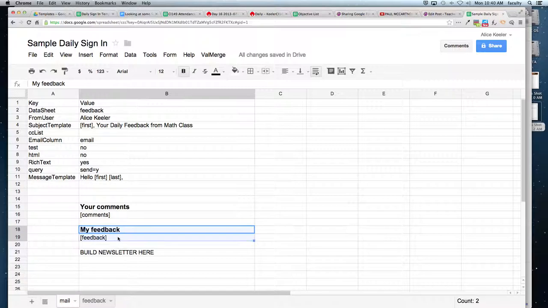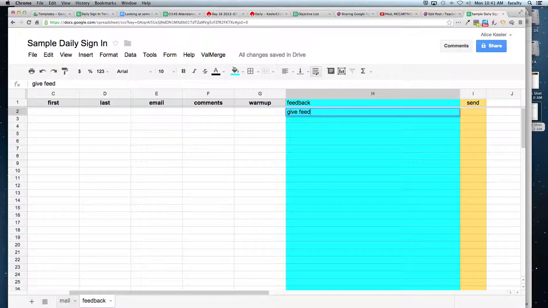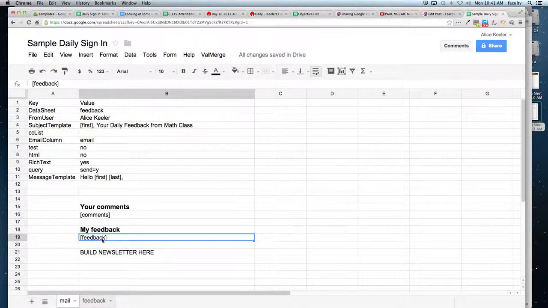And then I want to give my feedback or my response back. So as students have submitted their comments, I go through here and I give feedback. Good job, you're awesome. Those are the exact comments I try to avoid because they're not specific. You really want to address students specifically if possible. But I give my feedback, and that's what's going to show up here under my feedback.